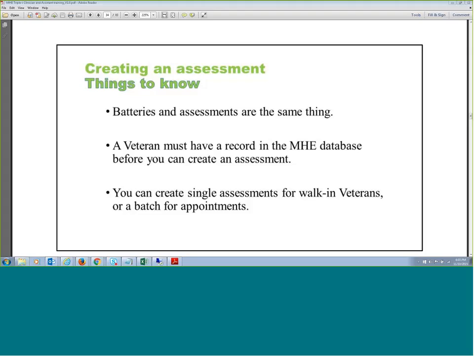One of the primary duties of a clinician is to create assessments for veterans. An assessment is merely a collection of modules of questions for the veterans to answer, which are stitched together to form a questionnaire that is then placed on the tablet. Batteries and assessments are the same thing. They're just two different terms for the same entity.